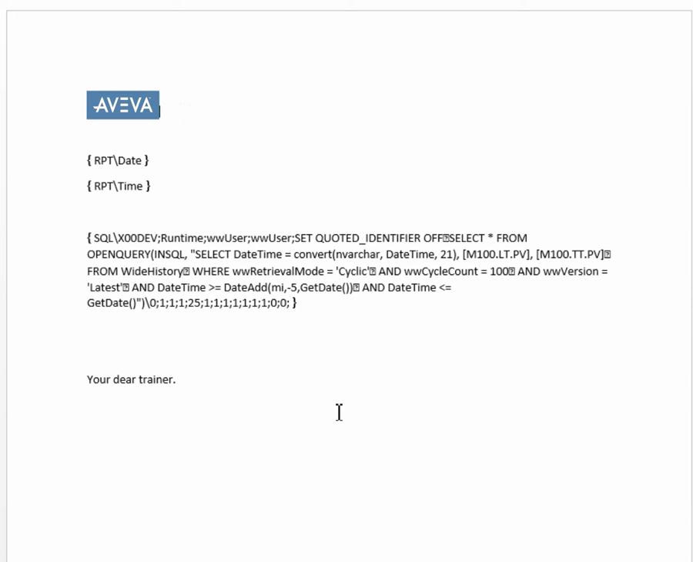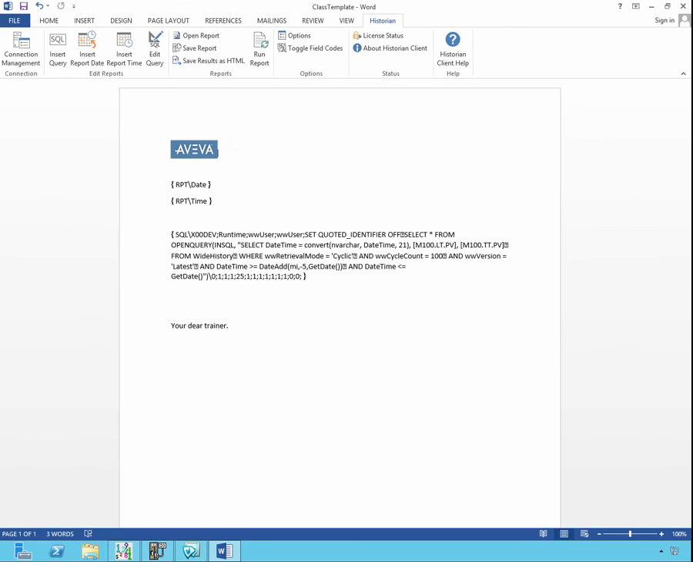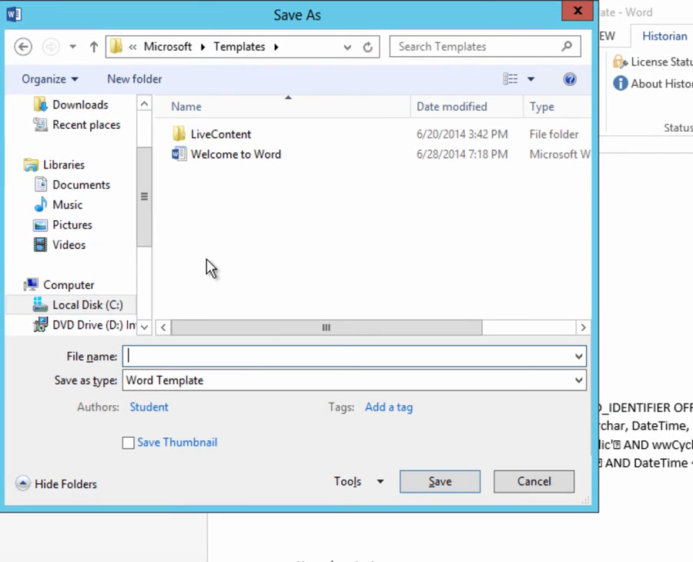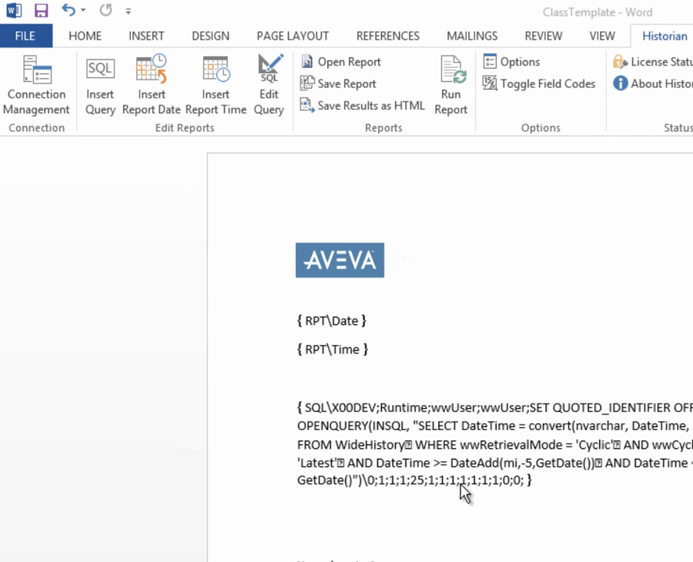Now let's save this document as a template. Why? Because remember, if we don't save it as a template and we run the report, all these field codes are gonna be replaced by data and we will never be able to see that template again. So if we want to reuse it, we should save it as a template first. So here on the Historian tab, we have the option to save the report. And notice that the application is taking me to the default location for the Word templates. So I'm going to save this one as my template. Make sure you're going to save the document as a Word template. Click Save.